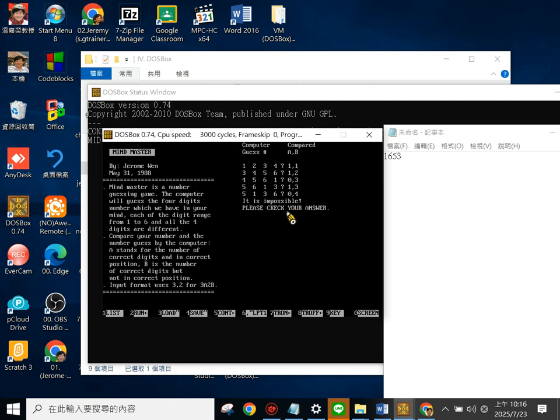It is possible. Okay, I have to modify this game because of the loading process. Anyway, it will guess out your number. Okay? This is our virtual machine. We run the DOSBox and run the Digital Basic.